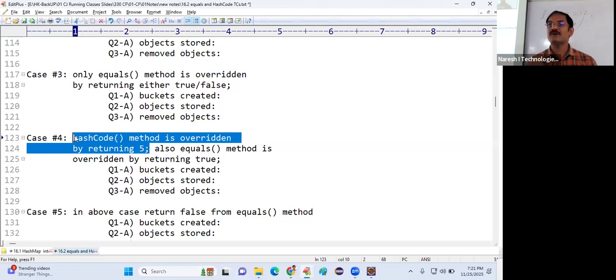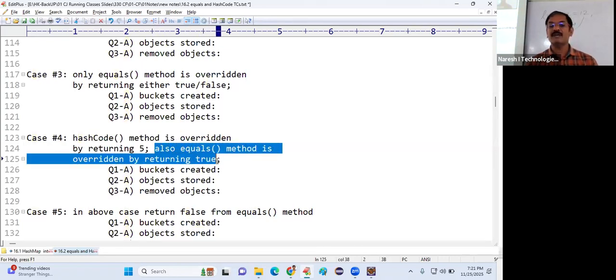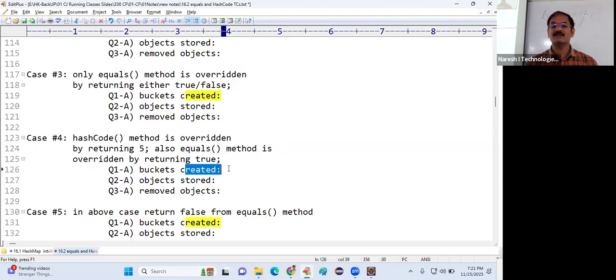For comparing, first what is called? Double equal. Double equal returns what? False. Then what is called? Equals. Tell me, what am I saying? Equals method is overridden by returning true. True means the second object is considered unique or duplicate? True. Equals returns true. True means same object. Same object means duplicate. Duplicate means stored or not stored? Then how many buckets are created? 1, because the hash code number is same.